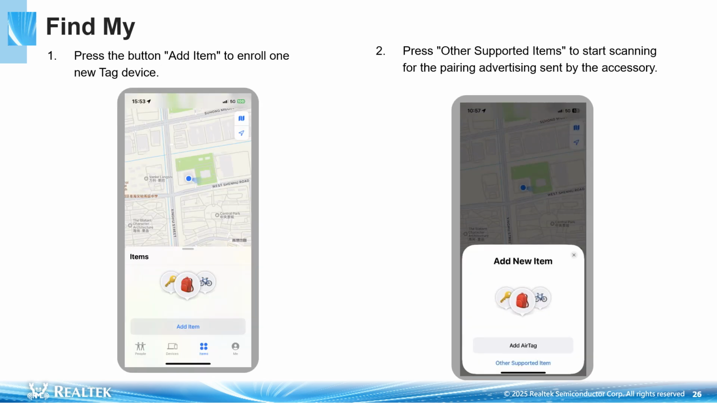Find My test. Prerequisite: after the device is powered on, Find My pairing advertising shall be enabled. 1. Press the button Add Item to enroll one new tag device. 2. Press Other supported items to start scanning for the pairing advertising sent by the accessory.